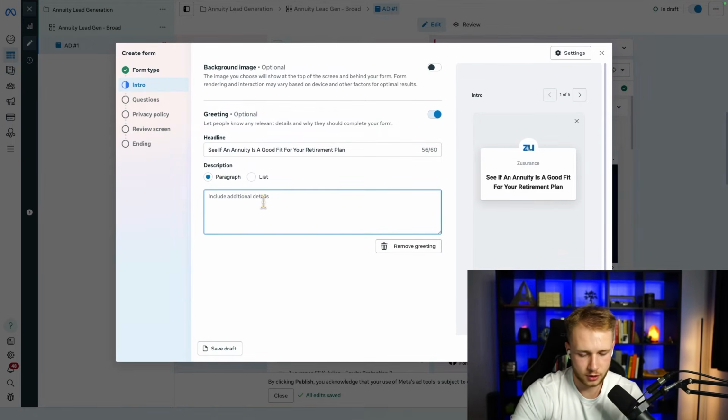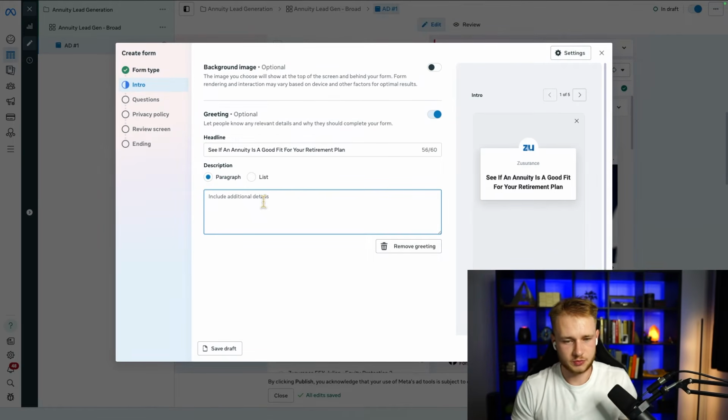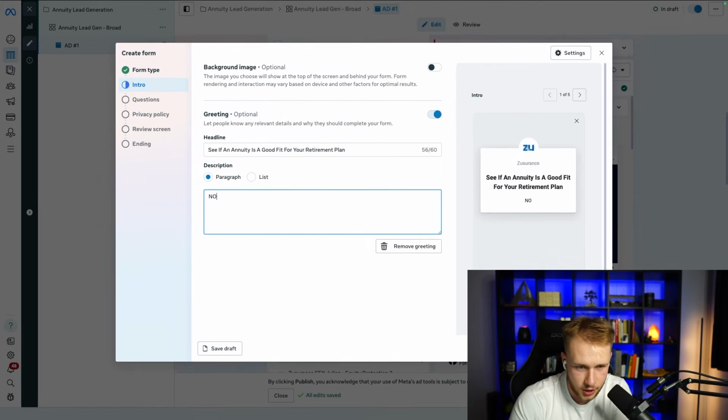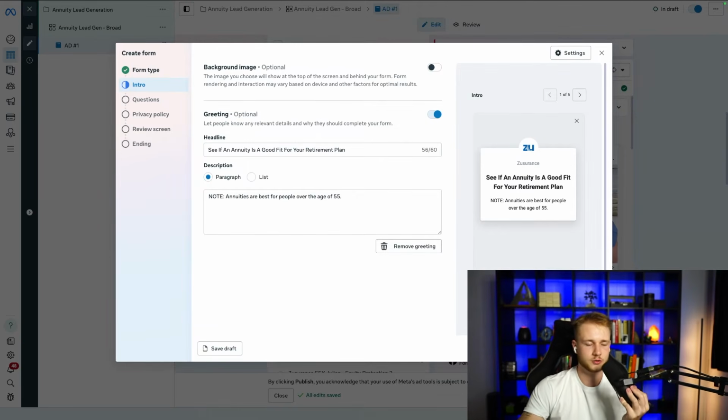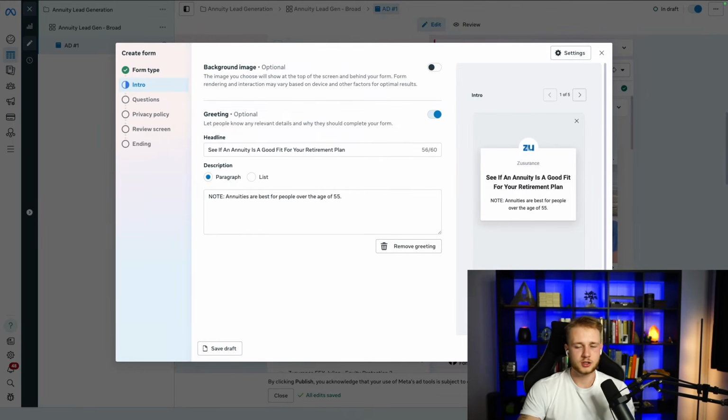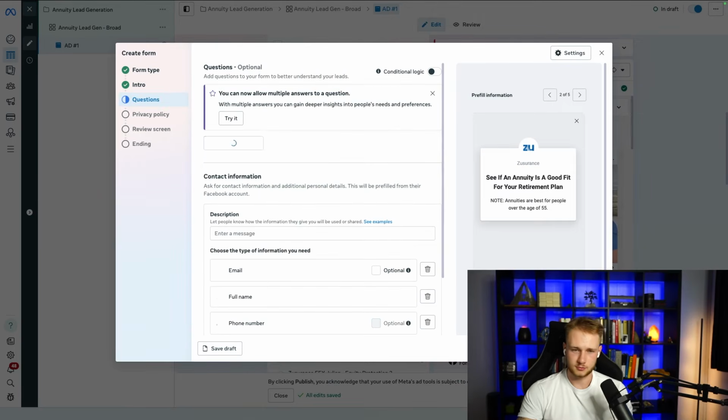Then I'm going to add here because I want to make it clear that we want to speak specifically to people over the age of 55. And then I'm just going to say note, annuities are best for people over the age of 55. So I'm not discriminating against people under the age of 55. I'm just saying it's best for people over the age of 55. What you also realize for annuities, generally, you're going to get people that are in retirement or older anyway.